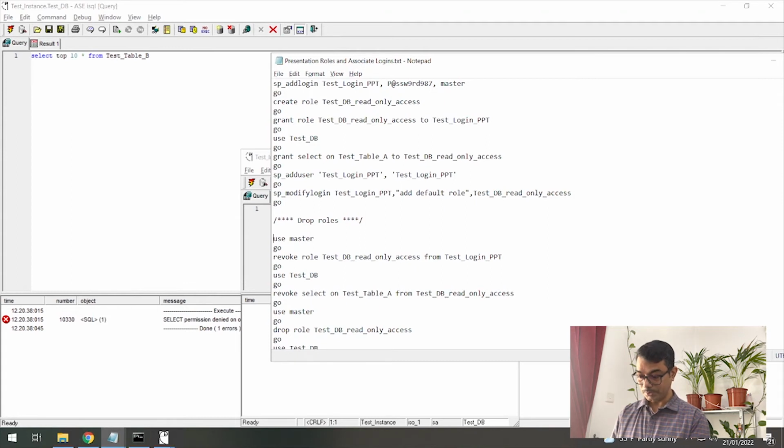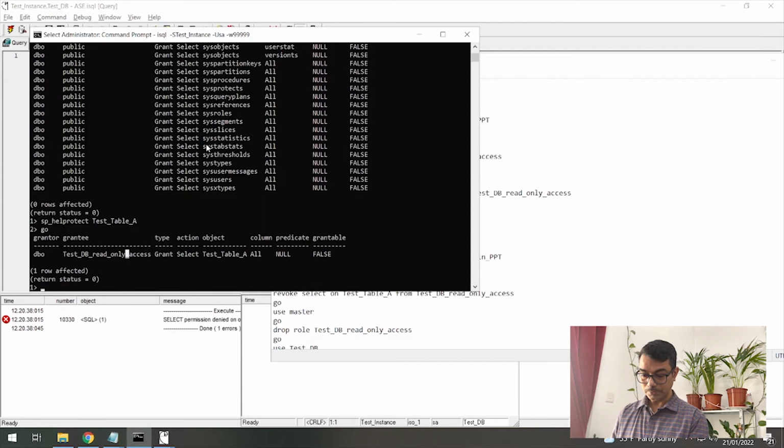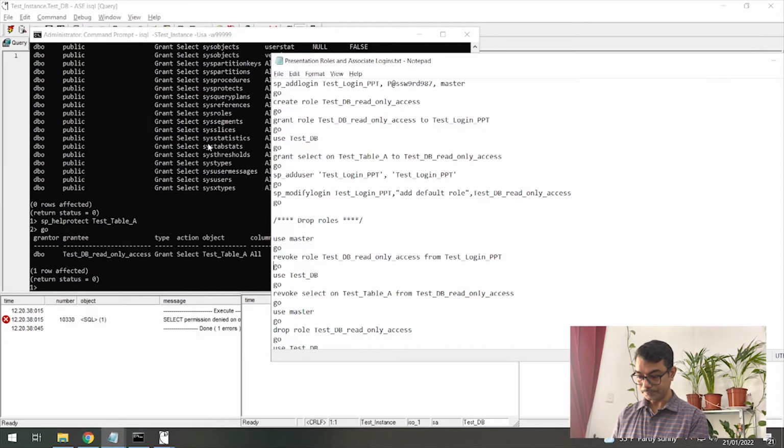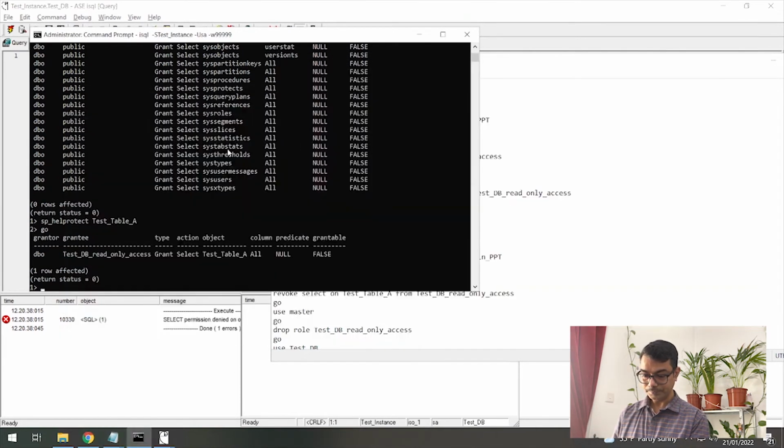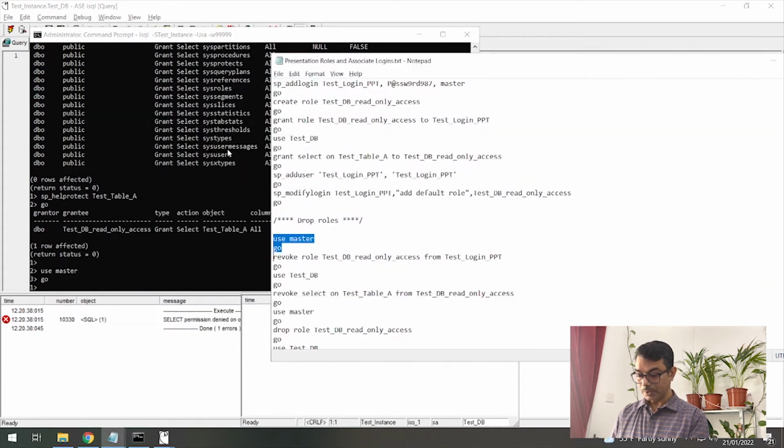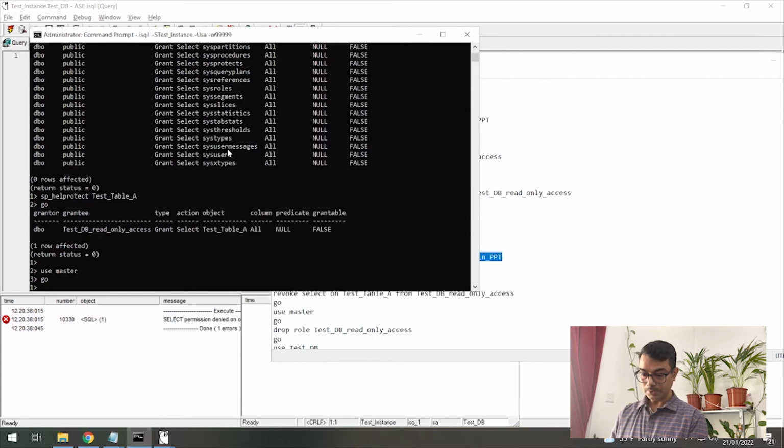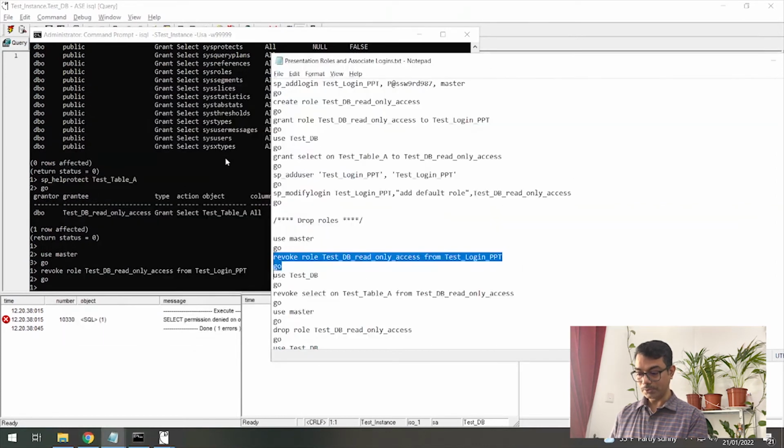Now we want to drop this thing. Okay, so how to go about it? So we'll go into the master database. Okay, now we will revoke the role from the login that we had created earlier. That is the first step. So we had granted earlier, so now we'll revoke the role.